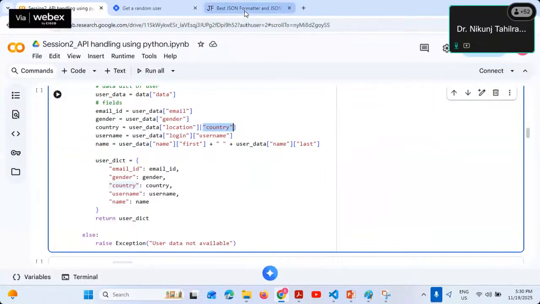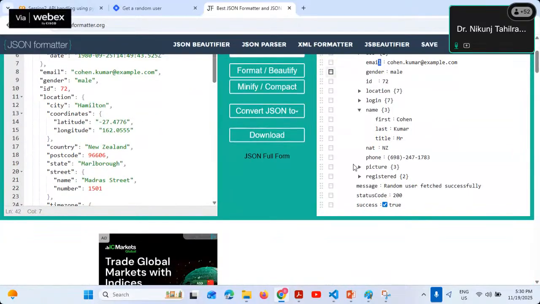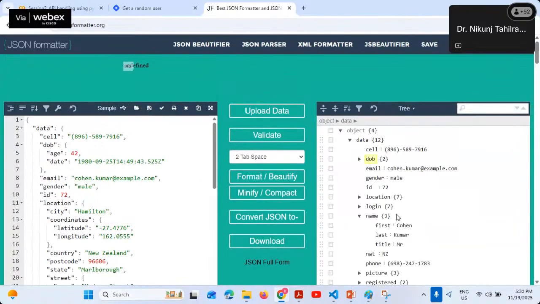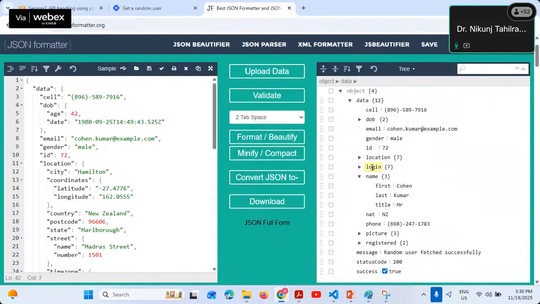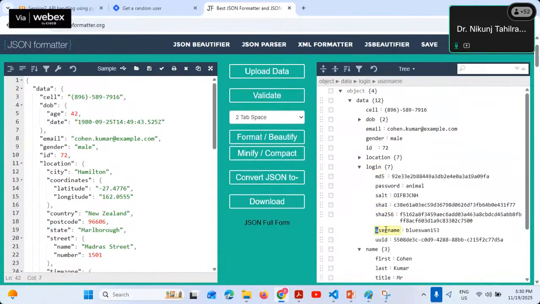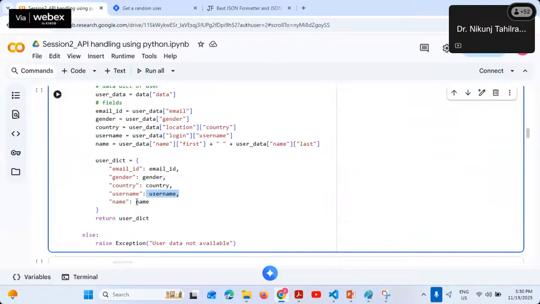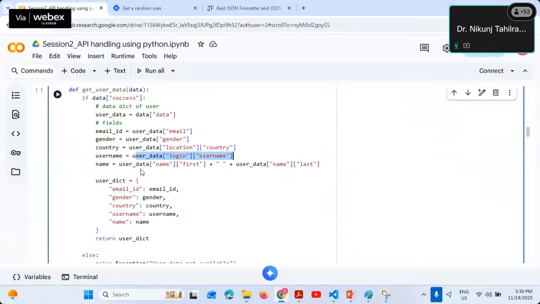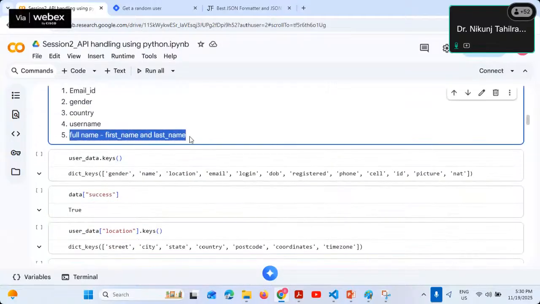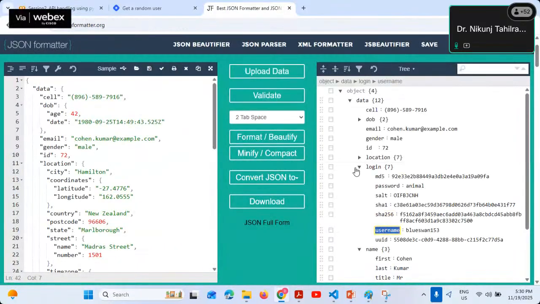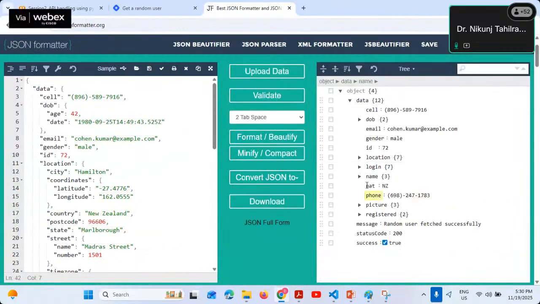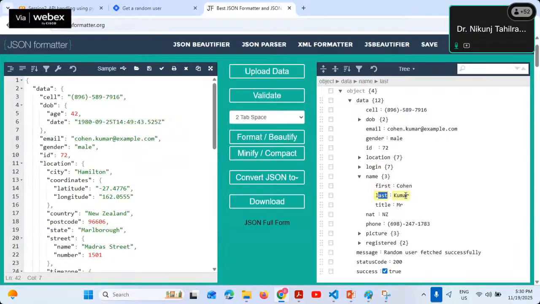Same way, username is there in the login field. Where is login? Login is there over here, and in login we have username. So you can just have a username and the name. What is that name? Name is the full name. I told you, if I want to get the full name, I need to go into name, and in that you have three fields: first, last, and title. So first name and last name I need to combine.